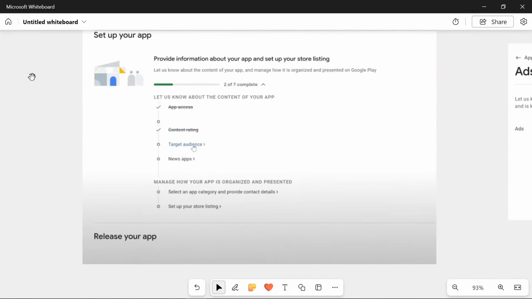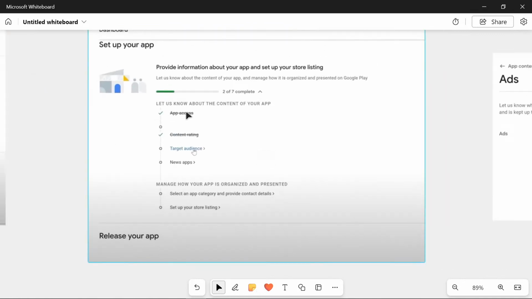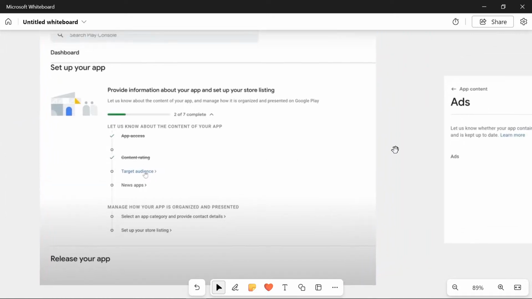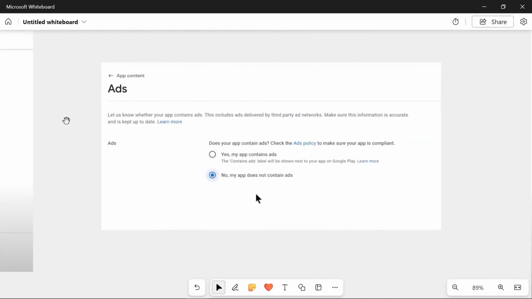Okay. Then after this, you can see that you have done app access and content rating. Now you have to select your target audience. To select target audience, firstly, you will be asked about ads. Does the app contain ads or not? You need to specify whether it will have ads or not. In our case, currently we don't have any ads, so you can select no. But if your app contains ads, you can select yes.